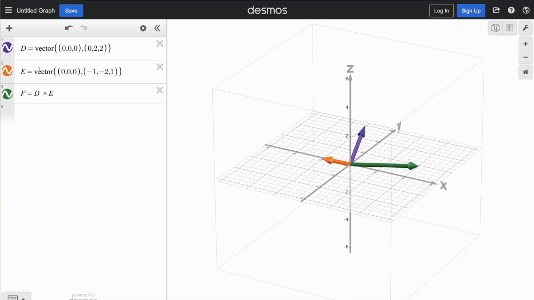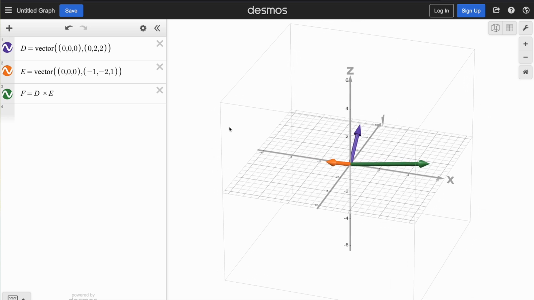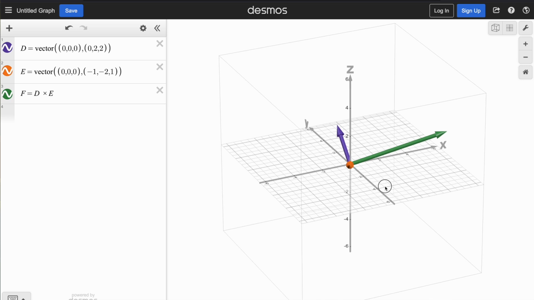So the more you practice this, the better you're going to get with using the right-hand rule. And I'd encourage you just to make up your own vectors, right? Any two, take the cross product between those two, and then see if you can, before Desmos does it, predict what the result should be.